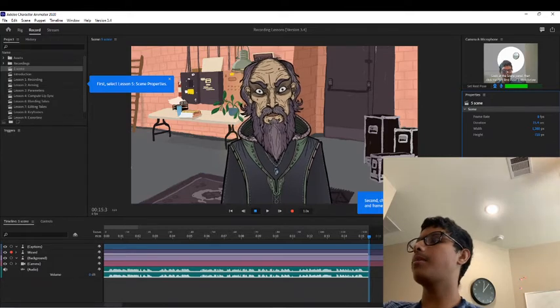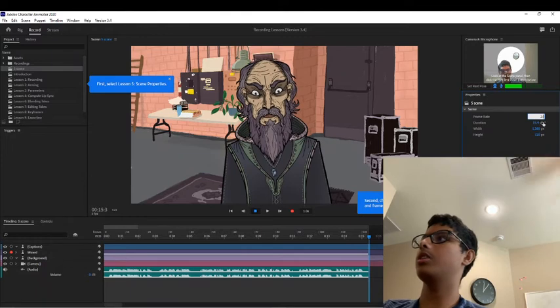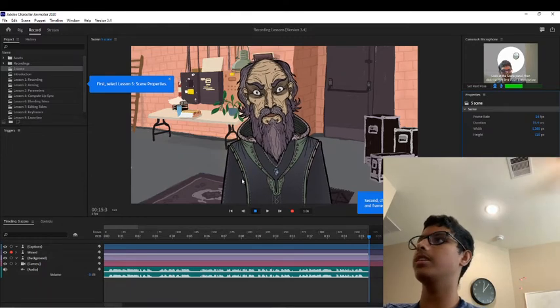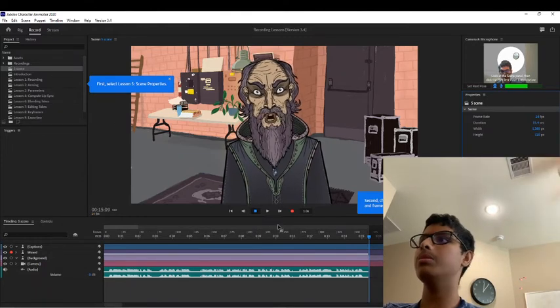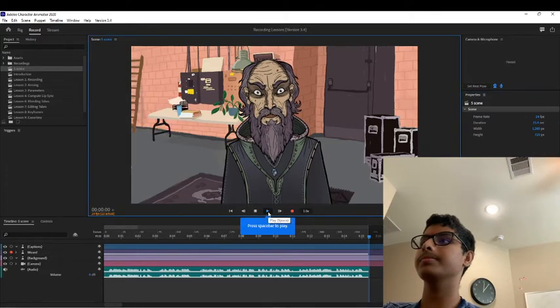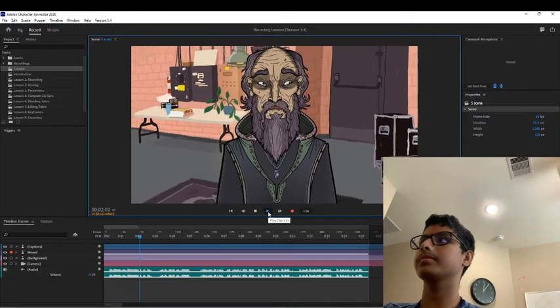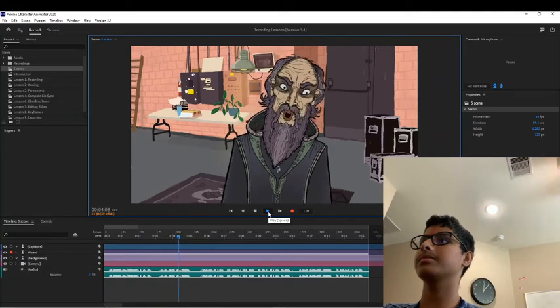And frame rate's at 8 FPS. I'm gonna make it 24 FPS, 24 frames per second. All right, and there we go. Uh-oh, we're zoomed out a little bit too far. And my frame rate seems kinda low.